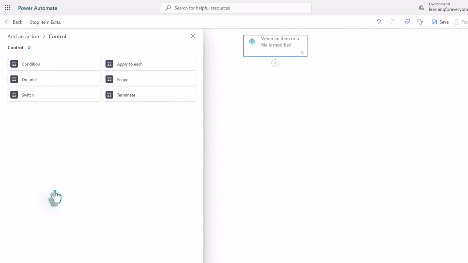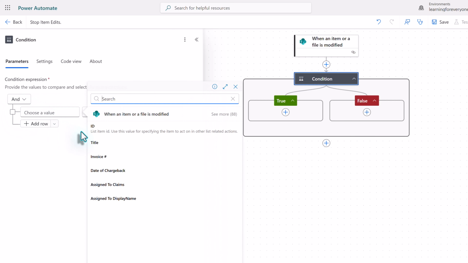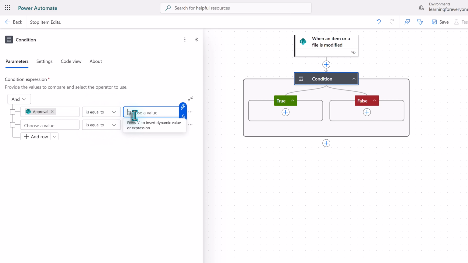Now click the plus icon underneath the trigger to add an action. Search for Condition Control. The condition lets us set up a true or false parameter that tells Power Automate every time the item is modified, look at the approval field and search for the value approved. If the condition is met, the path will take an action. If false, we're going to leave it blank, meaning that the flow will stop and do nothing.